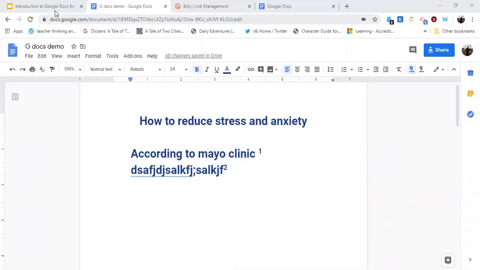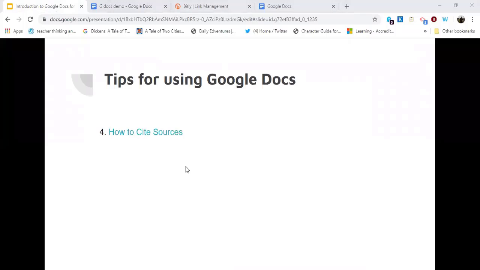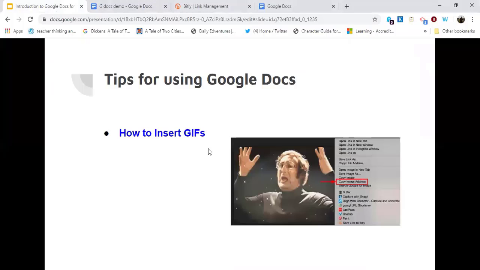Okay, let's carry on. So we talked about citation. Next, how can I insert a GIF? GIFs are moving pictures. It's like a video, but in the shape of a picture. We usually use it in WhatsApp or something like that. It's good sometimes to engage students or your colleagues with a little animation. So how can I insert a GIF in Google Docs?